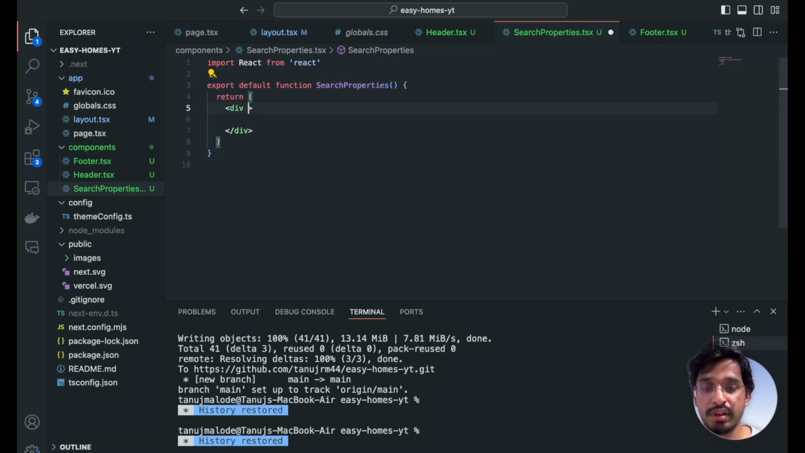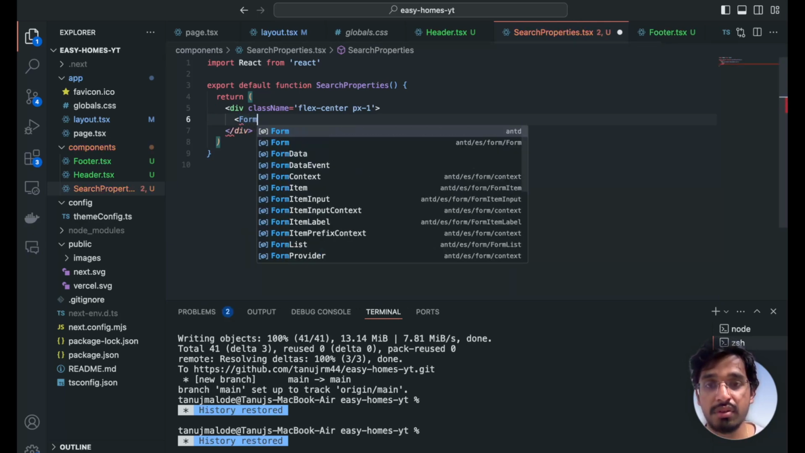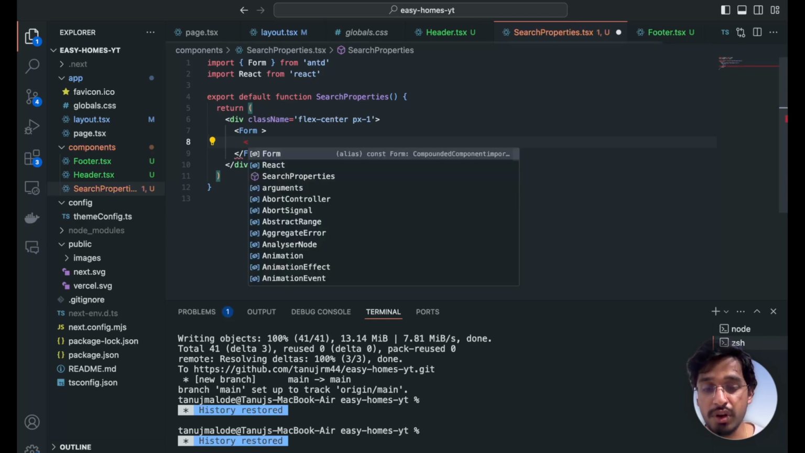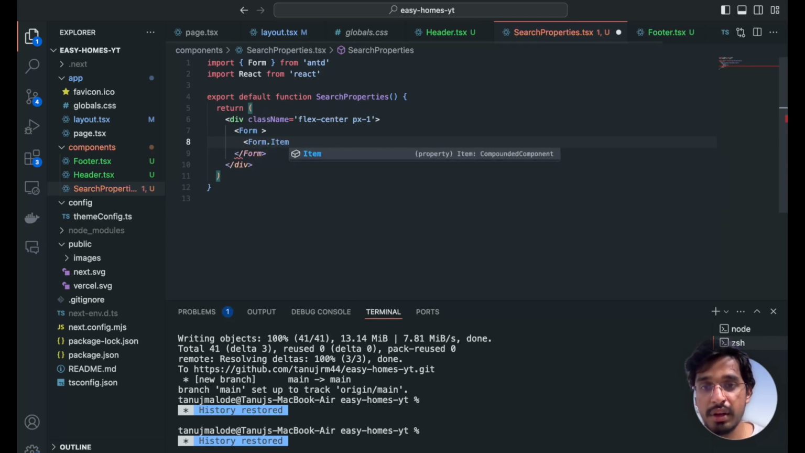Let's give the div a class name of flex center. This is a flex box with align items center and some padding on the x-axis of 1, so that it doesn't stick to the corners. When we use it on a mobile screen, it sticks to the edge, so that's why I'm using this. And now it's time to use the form element from Ant Design. Let's auto import that, and within the form element we are going to use the input element. So Form.Item, and in between that we are going to pass in the name as type.